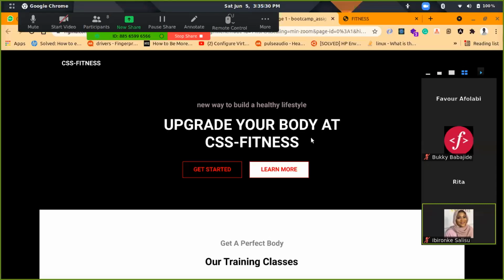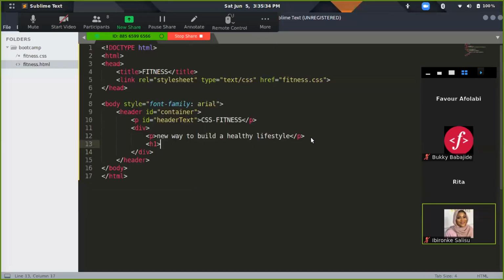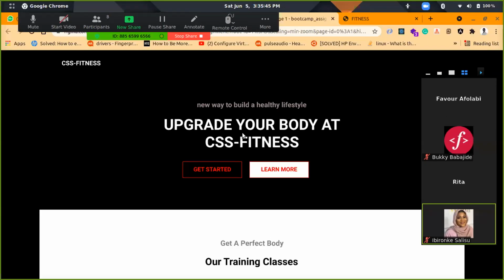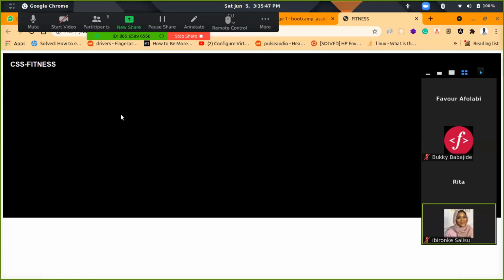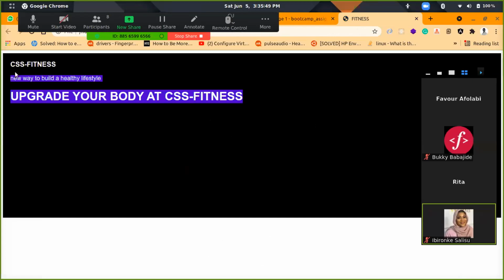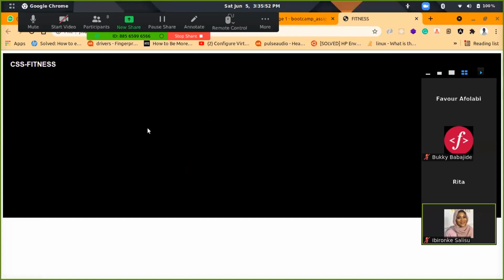H1 that says upgrade your body at CSS fitness. Upgrade your body at CSS fitness. H1. So we'll come back to the buttons. Let's type this first. The text are showing you, but because they are dark in color, they are proving stubborn.